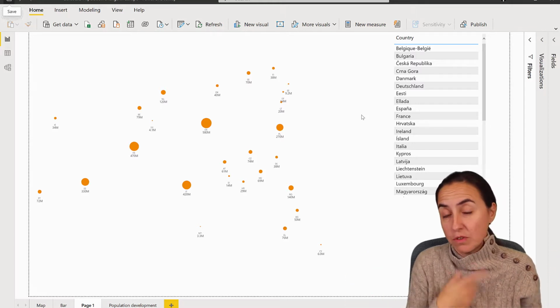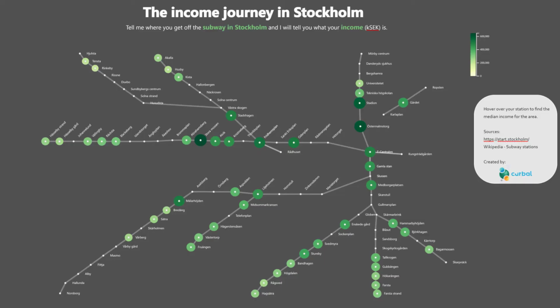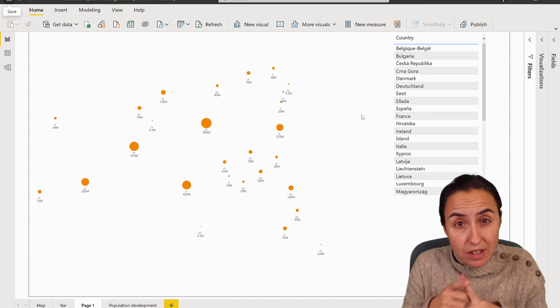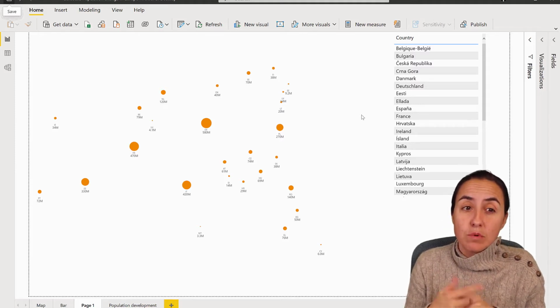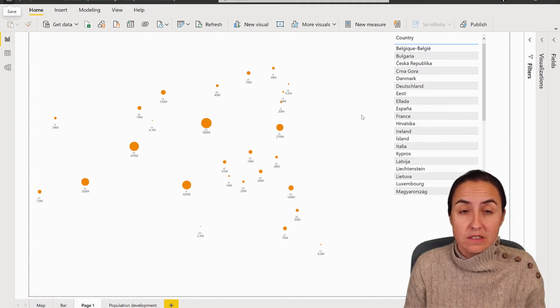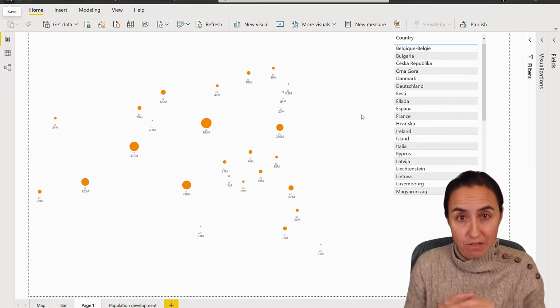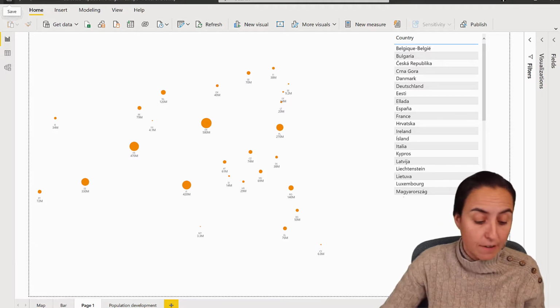Okay, so with this technique you can create bubble charts and you can create any bespoke chart that you want. For example, I created this about income by subway station, which I think came out quite cool. So what you need in order to create this type of bespoke visualization is to have the XY coordinates for it. And I found a tool that I find very, very useful, and I'm going to show it here.